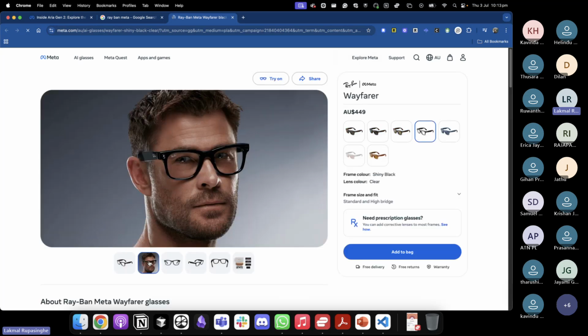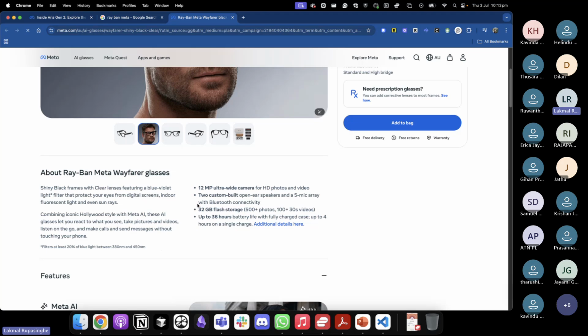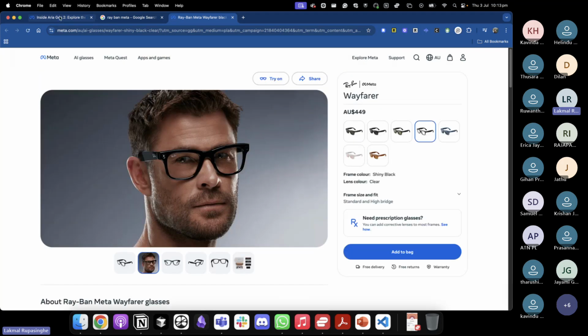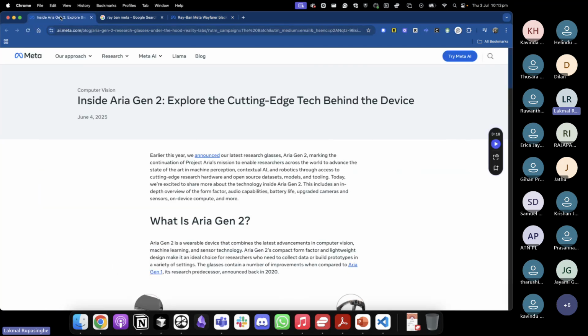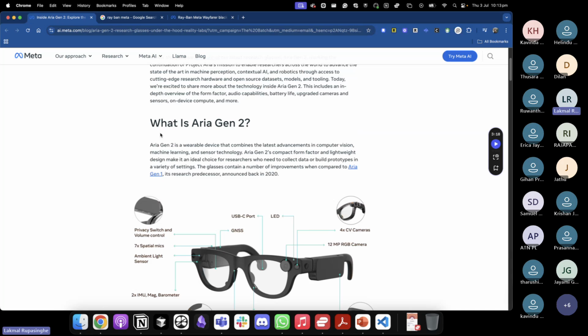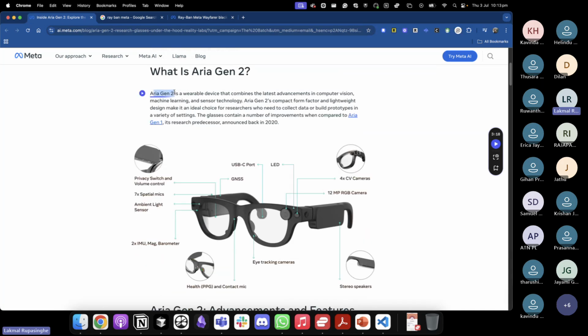So this guy is the marketeer, Chris, right? I can't exactly remember the name of the actor, but yeah. So basically, there's a lot of new technology popping in, right? It's called Aria Gen 2, a wearable device that combines the latest advancements in computer vision, machine learning, and sensors. Of course, at one end, LLMs are connected. Don't worry, we are going to talk about these vision technologies, even machine learning algorithms, everything getting connected and integrated.